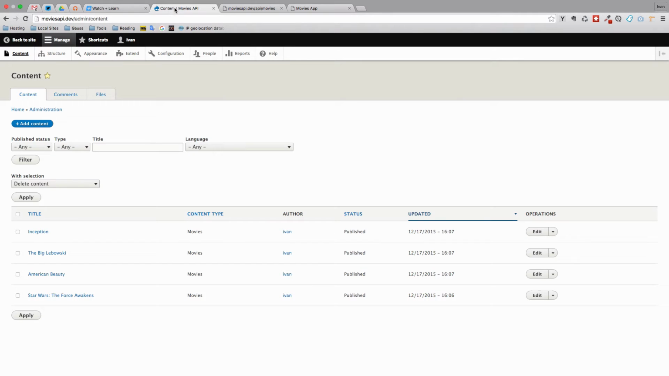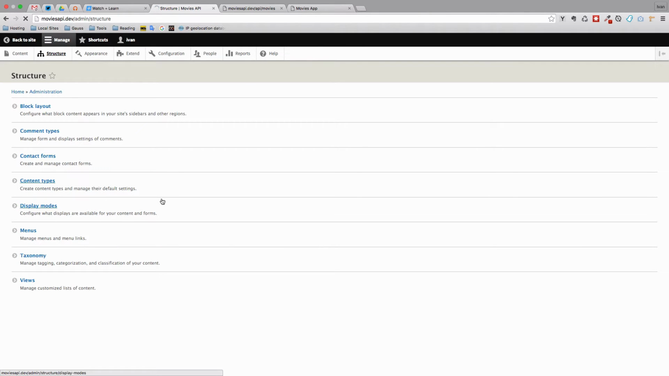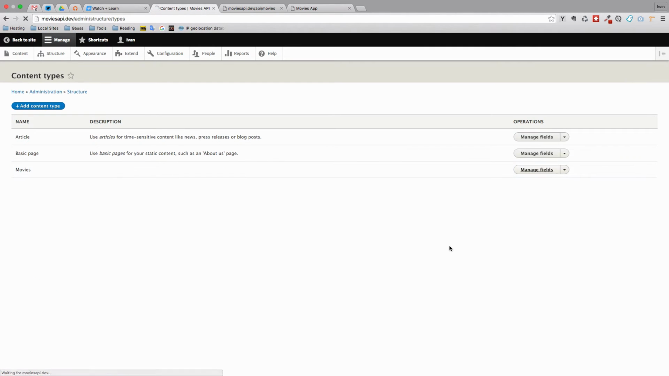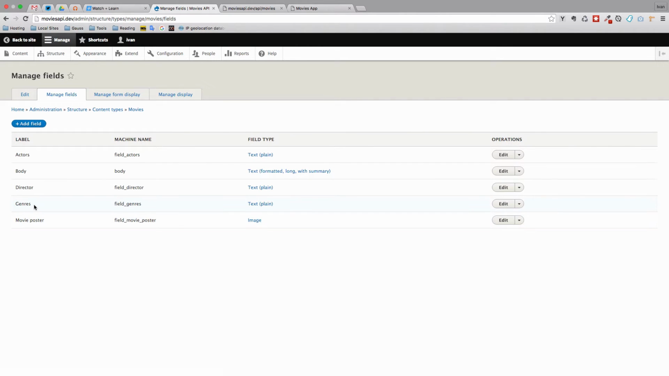Also, in our Drupal, I added one more field. So if we go to structure and then to content types, and then to type of movie, and if we manage fields, you will see that we have this field genres right here, and it's a plain text field that can accept an unlimited number of values. So you just create that for yourself. If you don't know how, please refer back to the Drupal 8 theming series. We cover all of that right there.